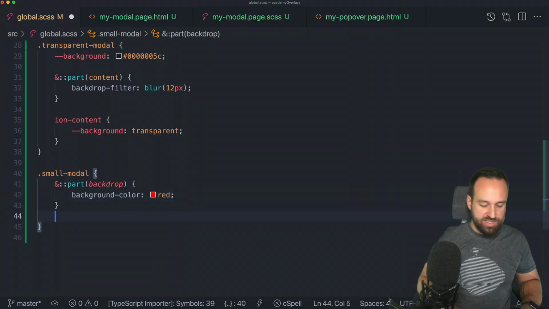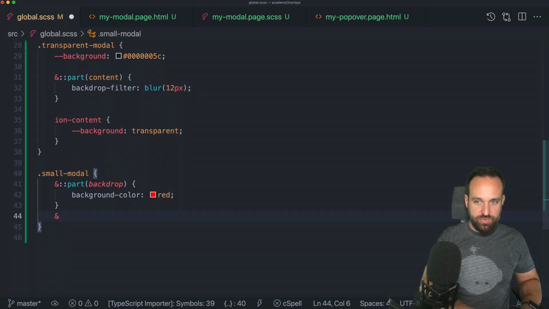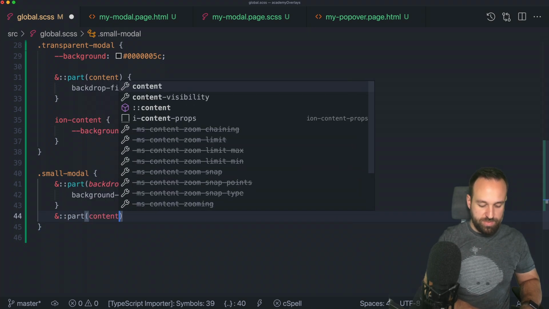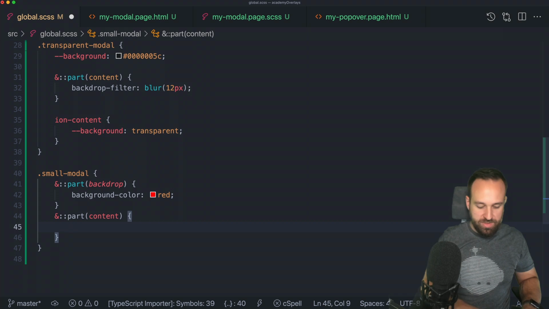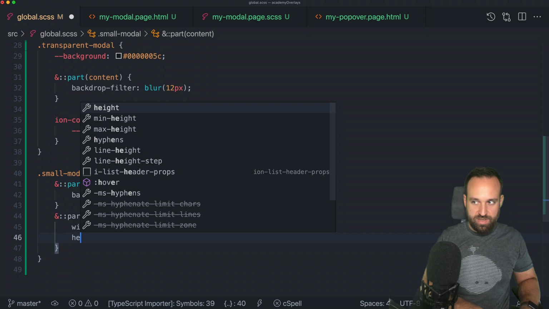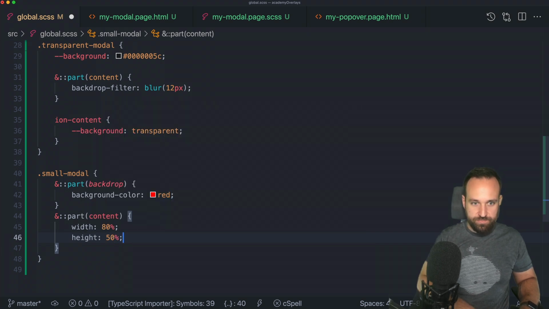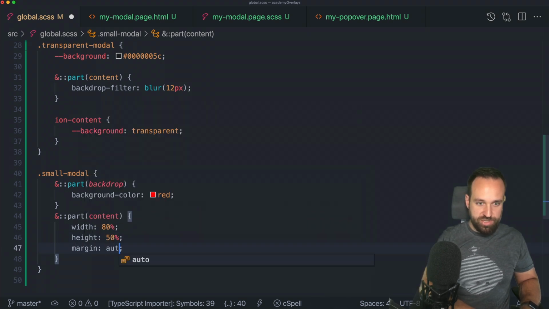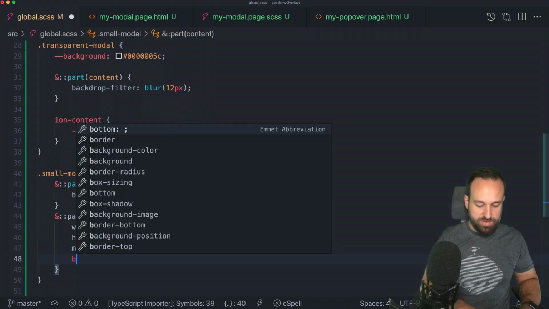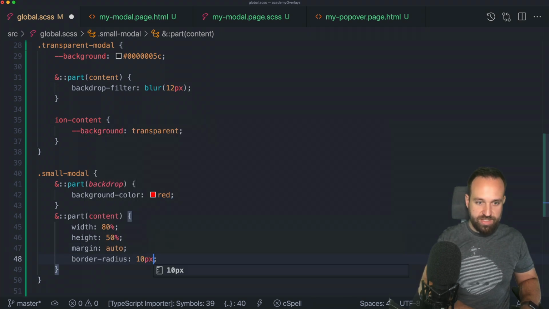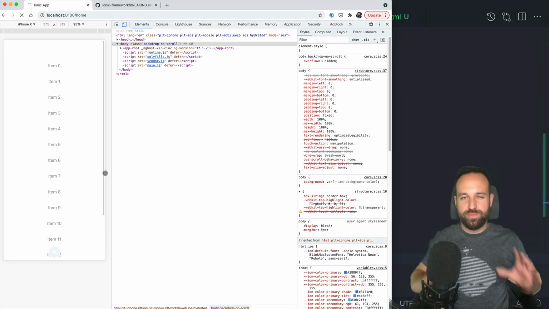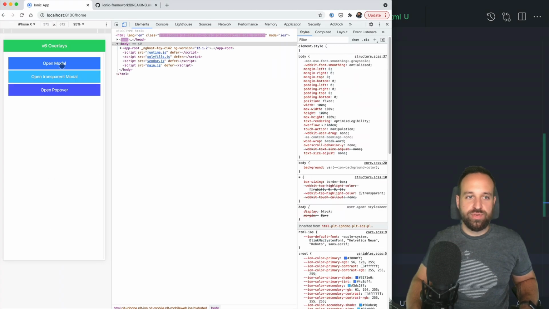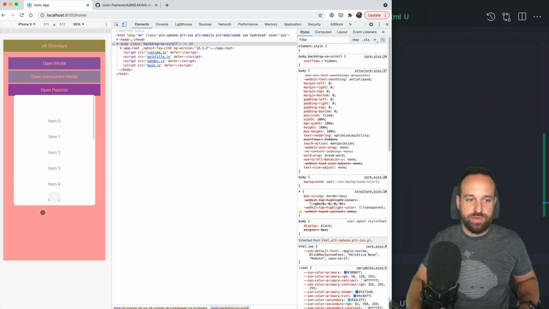To actually see it, we should maybe change the part of content because we want to make this a bit smaller. We will give it just a width of 80, perhaps a height of 50%, making it centered with margin auto, and then perhaps also changing the border radius to 10. Now this will target a different part of the component, and as we can see, it becomes a lot smaller with rounded borders like this, and we got this super ugly red background.